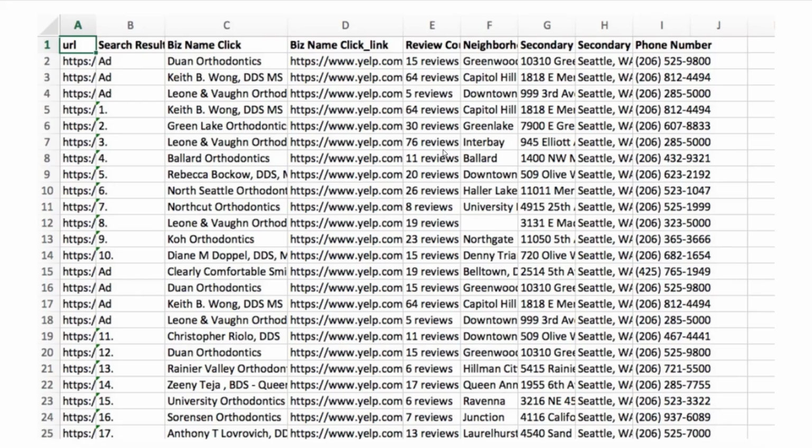So this is what the CSV looks like. You can see there's several columns here, including the URL. Now the URL is the Yelp results page URL that we entered into import.io. We see the search result, the business name click link. This is the link to the Yelp business listing of that business, and then some more information as well, such as neighborhood, address, phone number.